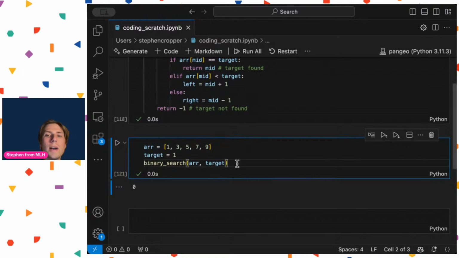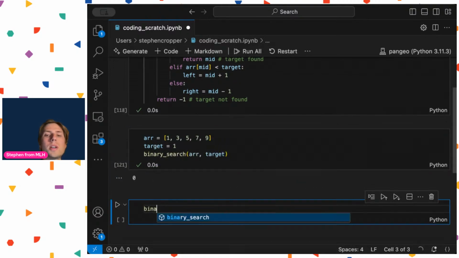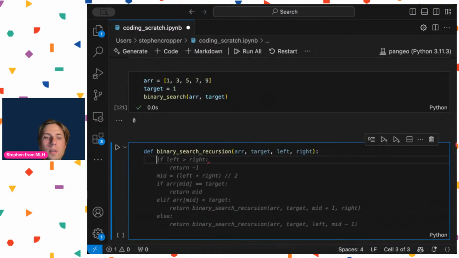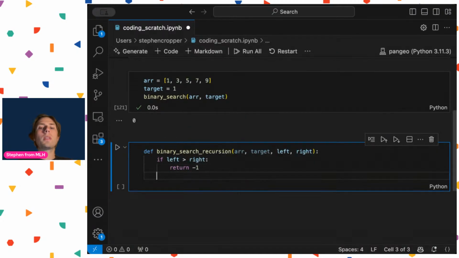But there's another way to do binary search, and that's with recursion. So we're going to call this one binary search recursion. And I'll use array and target. And we're actually going to use left and right also for this one. And those are going to be our pointers, because we're going to need to pass in the pointers every time we use the recursion algorithm. So if the left pointer is bigger than the right, of course, then we return -1, because it means that we went through the entire array and we never came across that target.